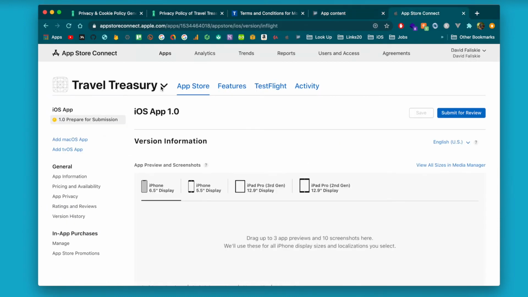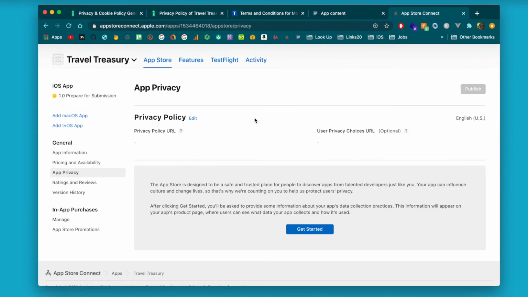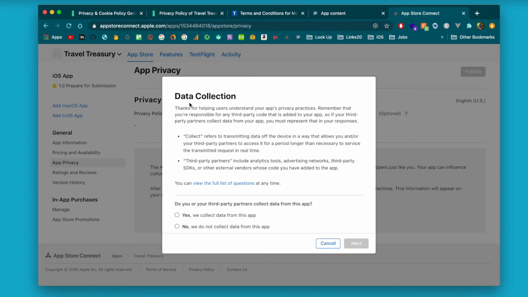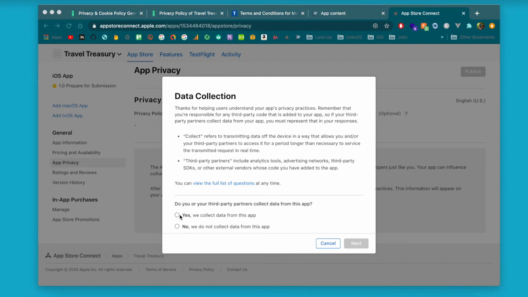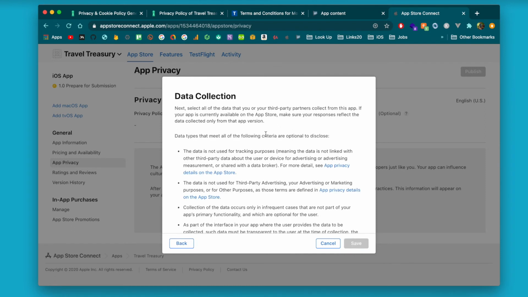In the App Store Connect, which we did go over with the TestFlight video, if you just go to App Privacy under General here, you can see that it's looking for a privacy policy URL here, but we will hit get started, and then it's going to ask you a question here, which is basically asking if anyone is collecting data from your app. The answer for my case is going to be yes, by third-party partners. It includes analytic tools, advertising networks, third-party SDKs, and other external vendors, which I will be using. So click next on that.